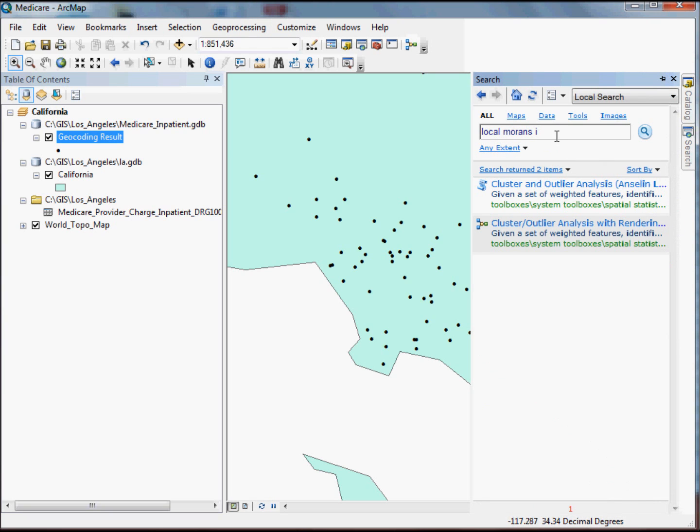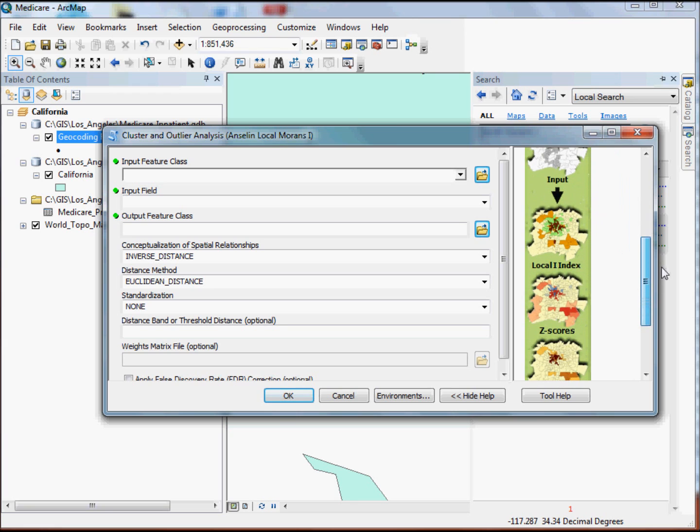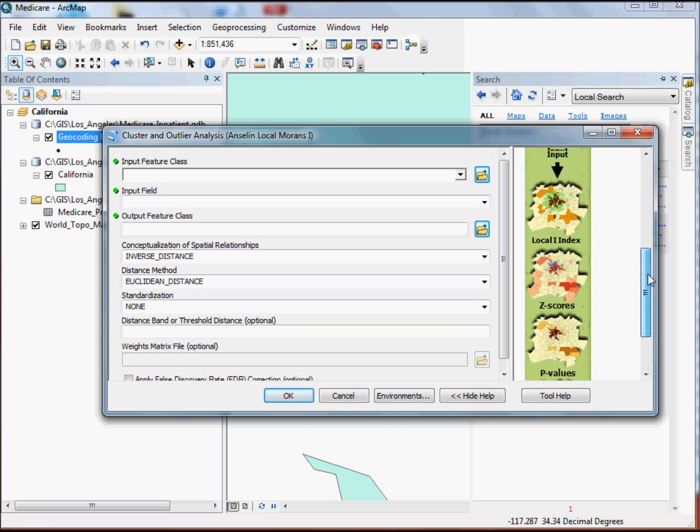So using your search window here, you can look for the Local Moran's I tool. You're going to find two. One does the cluster and outlier analysis with some additional rendering. I'm just going to run the basic script here. So I select this one. And what I love about all these tools is that they do a good job of explaining what it is that you're going to get and what it means.